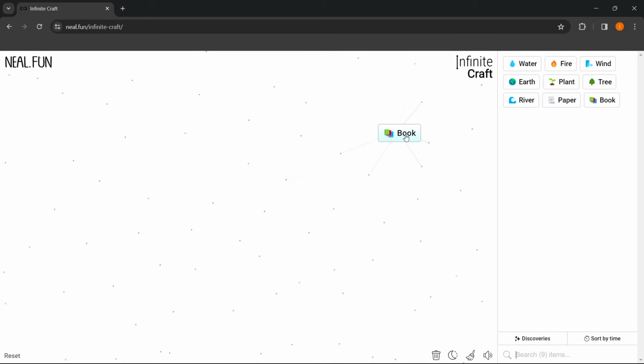So now we're going to need the block called delta. So we're going to move the book over here and combine earth with river, which will create us delta. And now, as you can see, if we combine delta with the book, we get an alphabet, which is exactly what we've been looking for.